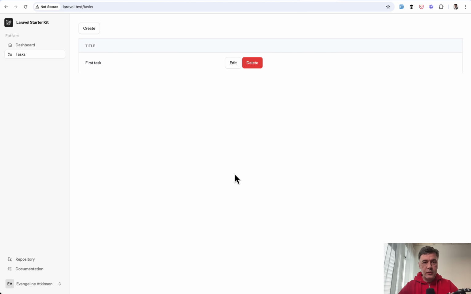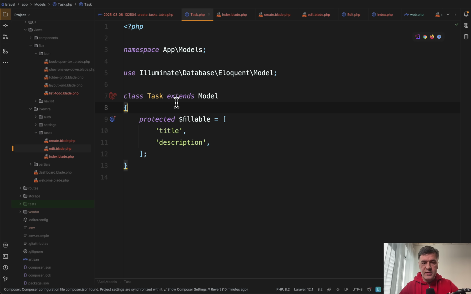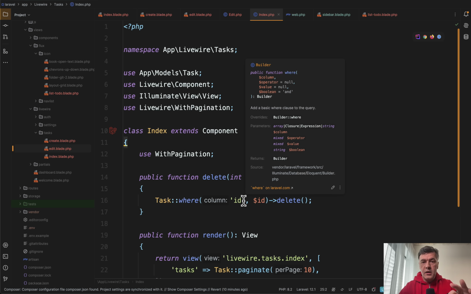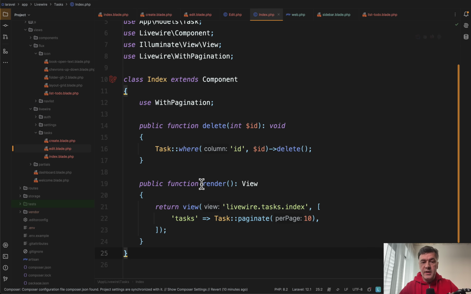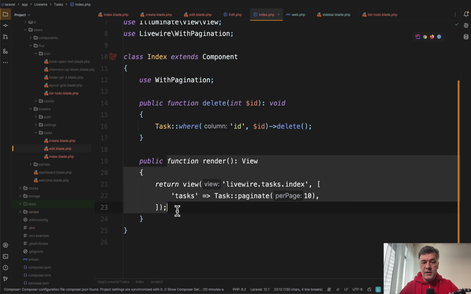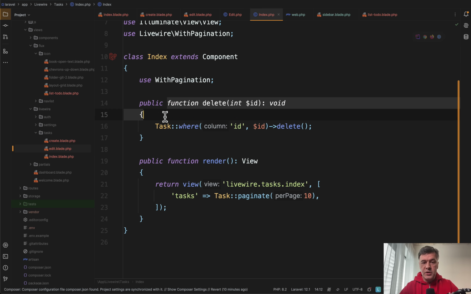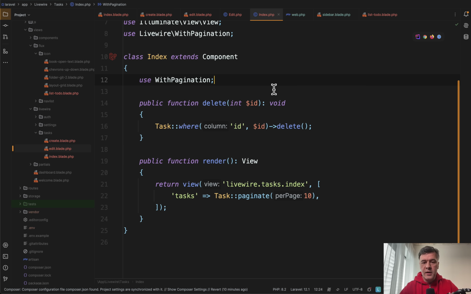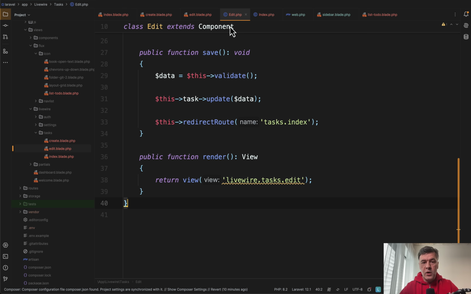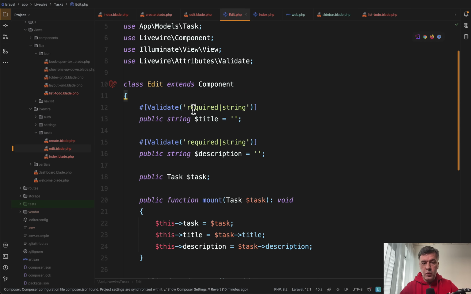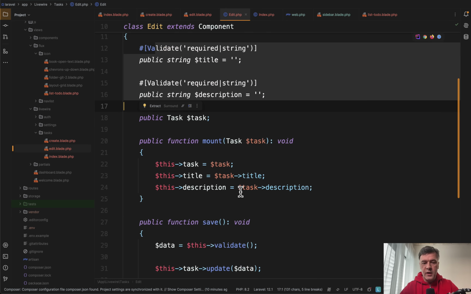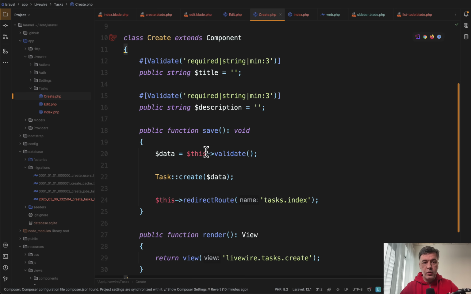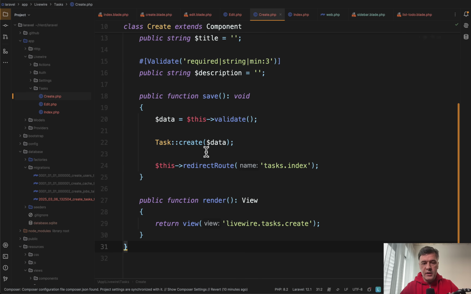Now what's inside the code? Of course the model and migration. This is a simple one, so this is the model, this is the migration, very simple. Next, 3 Livewire components: index for the table, rendering the table, with an additional function delete to, well, delete the task, and it also has pagination, this is a Livewire thing. Also 2 components, one to edit the current task with validation for the form, with mounting the data and saving the data, and a similar component for creation with also validation and saving.